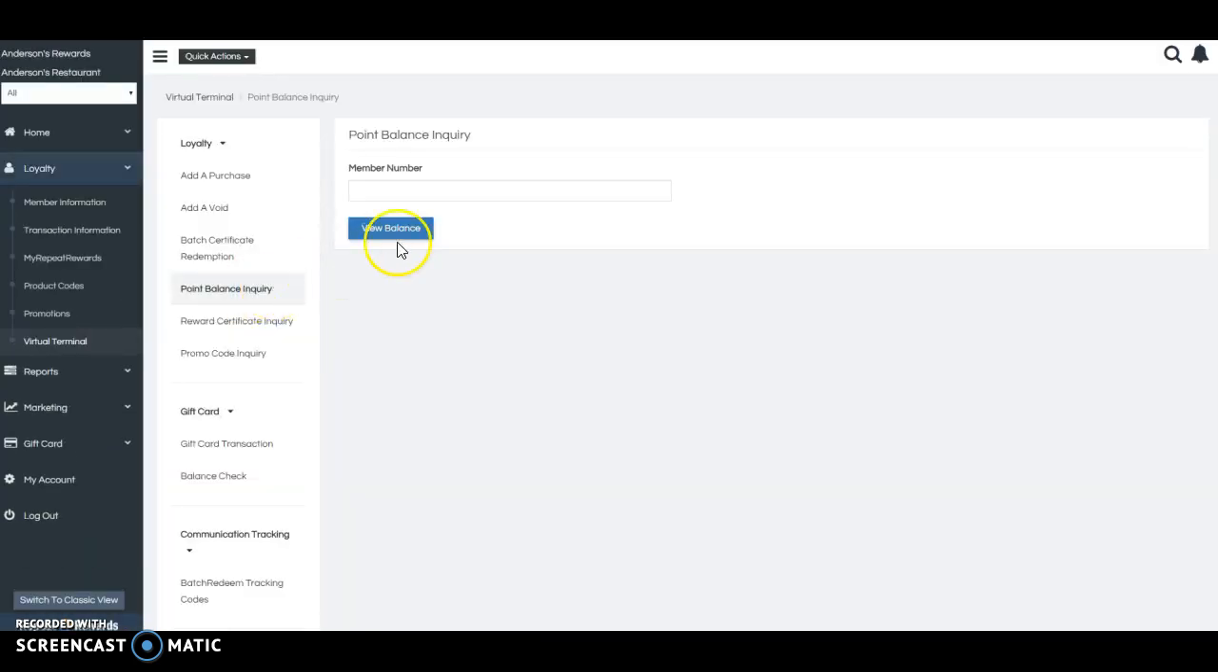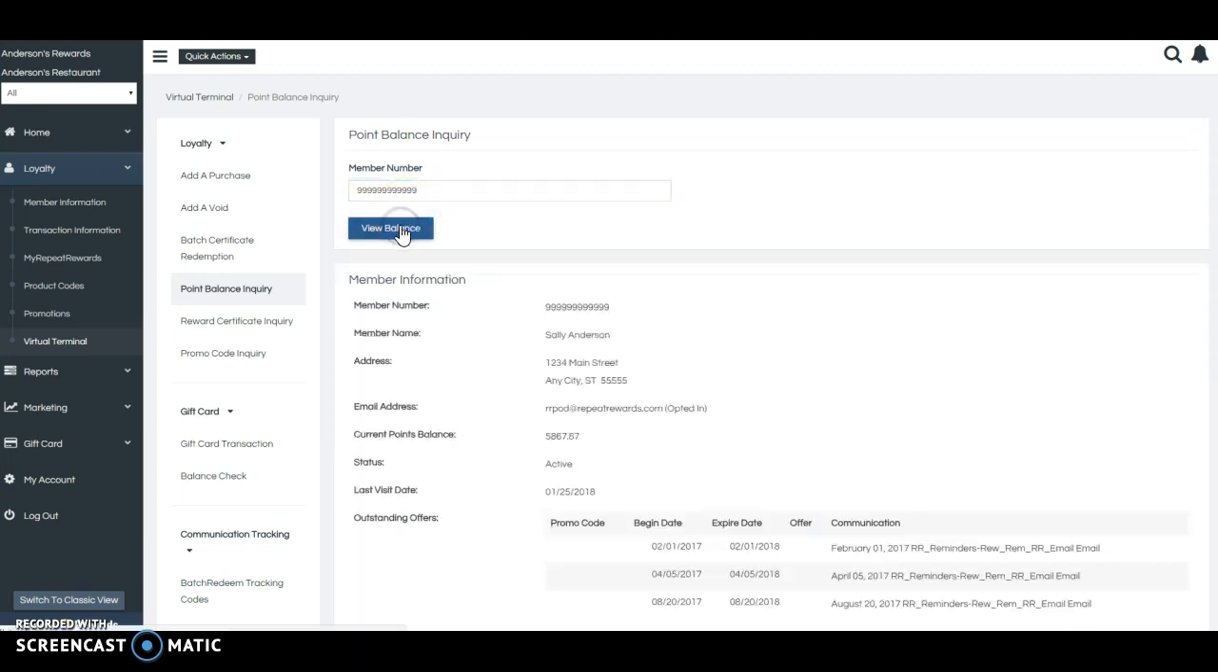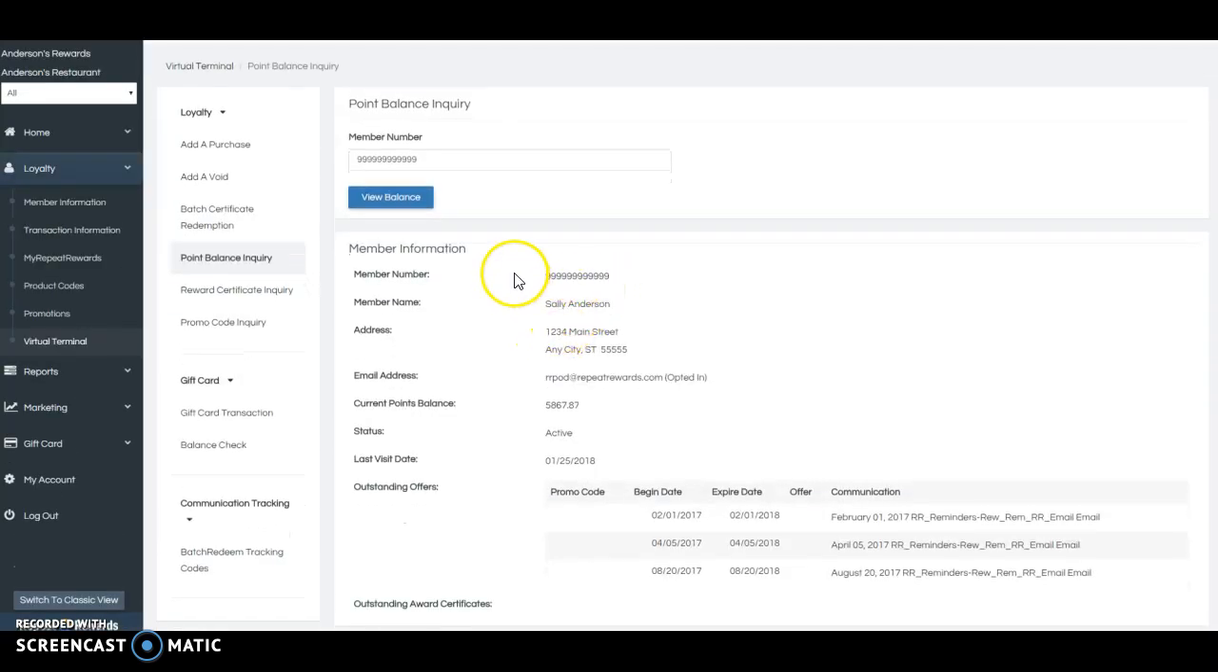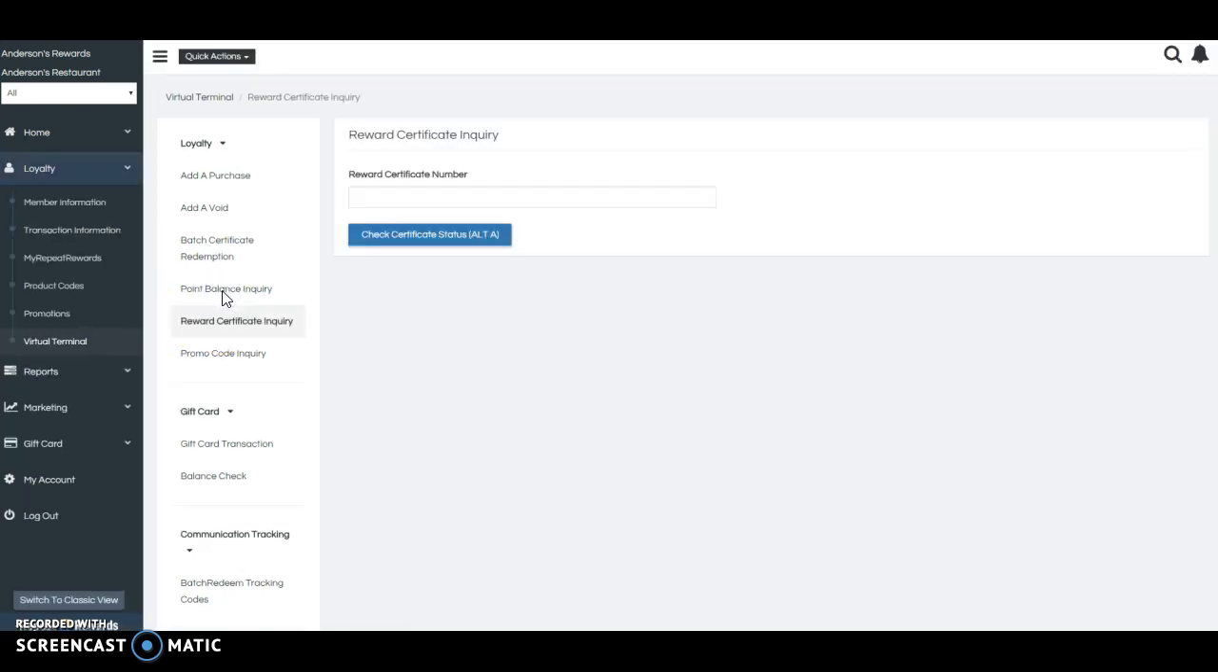The next option on the left is for Point Balance Inquiry. For this, I'm going to use the test number of 999,999,999,999, and I'll click View Balance, which shows me that member's information as well as their current point balance and any offers outstanding.